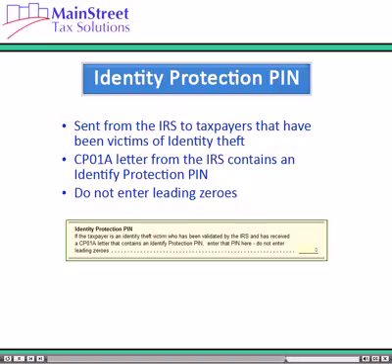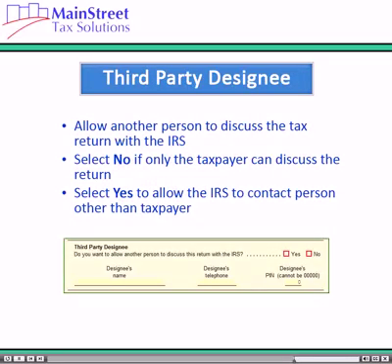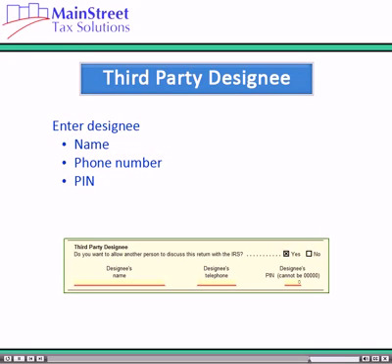The taxpayer would receive this notice if at some point in the past 3 years they informed and provided documentation to the IRS that they were the victim of identity theft that has impacted the filing or processing of their federal income tax return. Taxpayers may allow the paid preparer, a friend, family member, or any other person they choose to discuss the tax return with the IRS. Select No if the taxpayer does not want the IRS to discuss the return with another person. Select Yes to allow the IRS to contact the person authorized and designated by the taxpayer to discuss the taxpayer's return. In this tutorial, we will select the Yes checkbox.